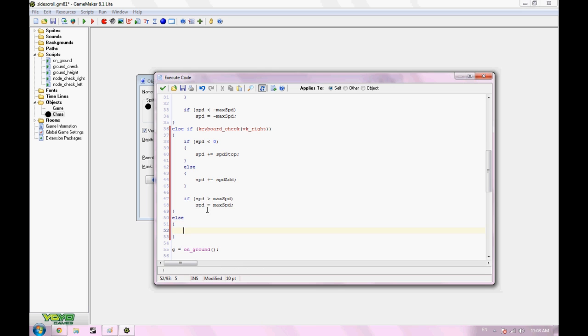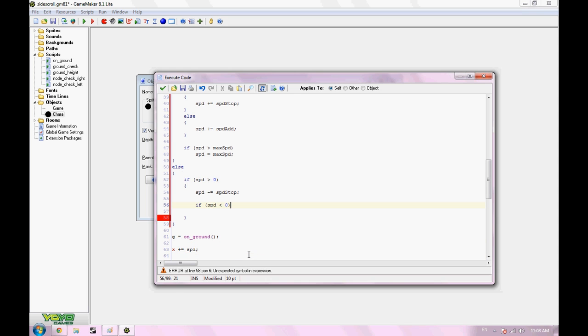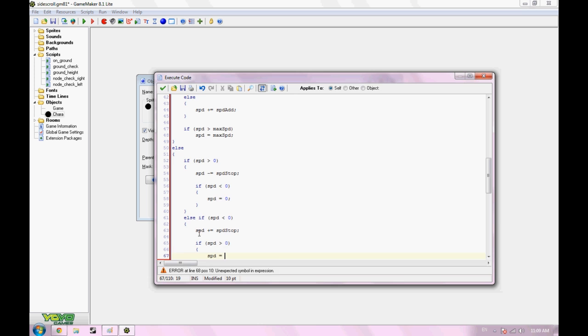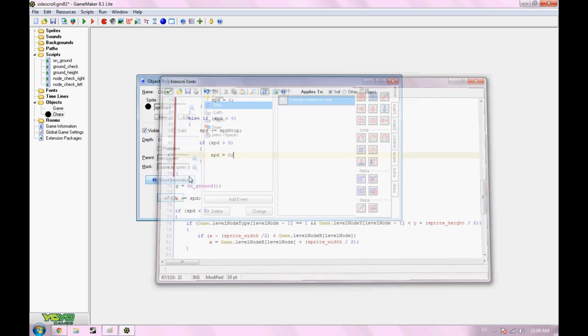And this will be neither key is being pressed. So if speed is greater than 0, we're going to do speed minus equals speed stop. If speed is less than 0, so if it ends up being less than 0 while it's trying to stop, we can go ahead and have it stop. Else, if speed is less than 0, plus equals speed stop. If speed is greater than 0, speed equals 0. So now you should slow to a stop if you let go of the buttons.